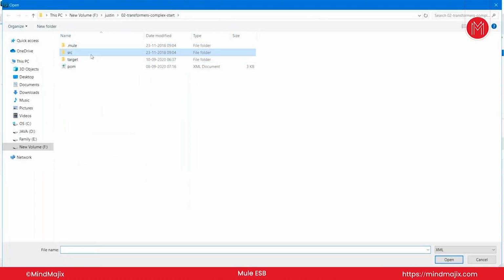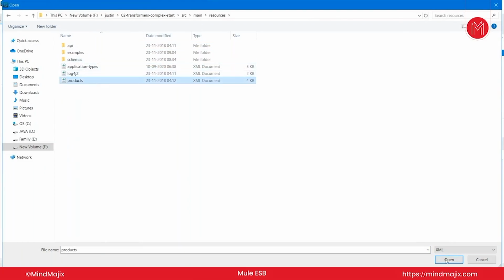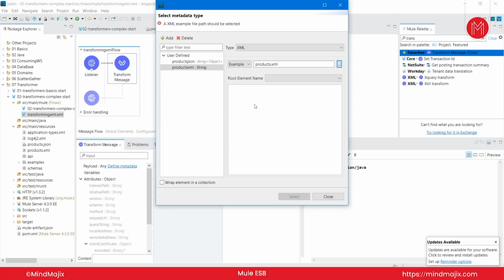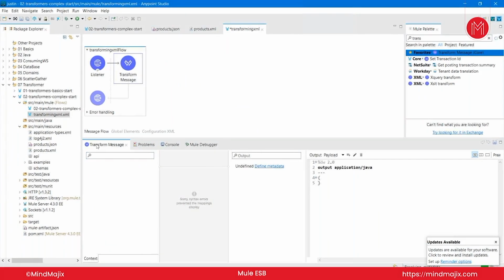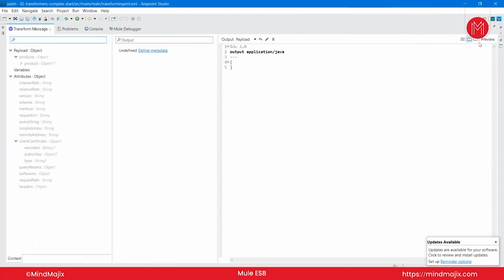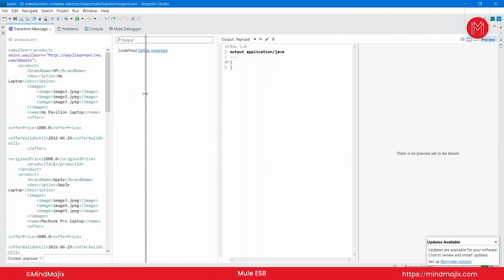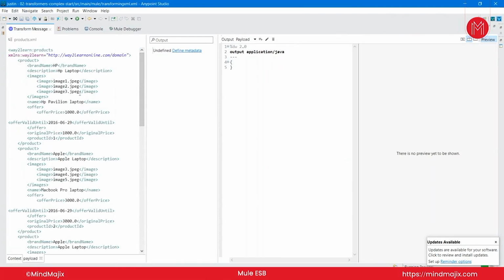I have an example here. In this src main, under this resources, I have some products XML. I'm just giving that as example data. Okay, select that. Let me expand it. See, what is the XML data I have given? Let's see whether I have given a correct file or not. Yes, this is the file I'm looking for as an input.